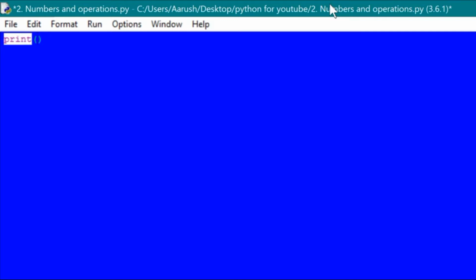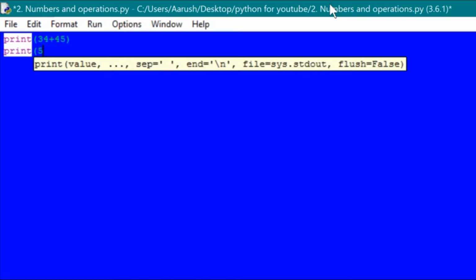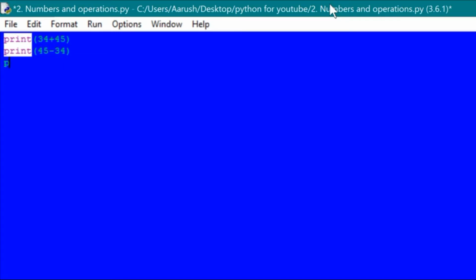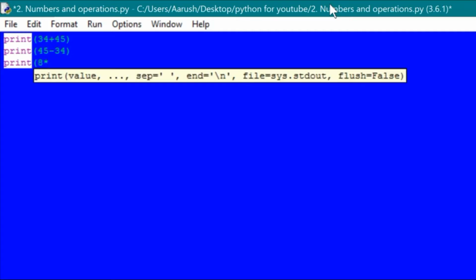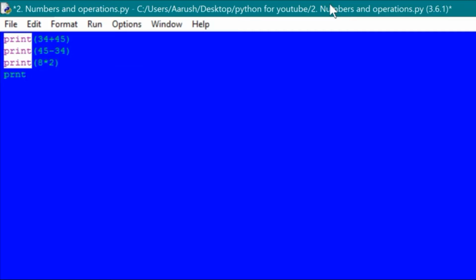For example, you have 34 plus 45, you have 45 minus 34, you have 8 times 2, and then you have 8 divided by 2. Oh yeah, and another thing is if you have it like this or in another line, Python's again not going to interpret it because indentation, which is the amount of space, is very important in Python. Otherwise it reads it as a completely new thing. So yeah, we'll take it as an error.